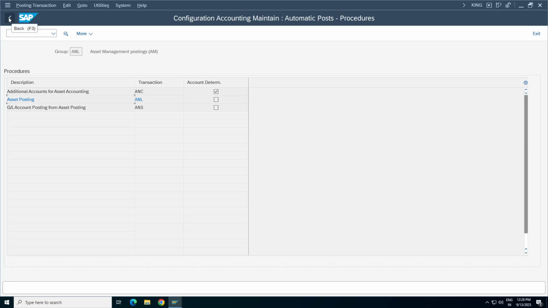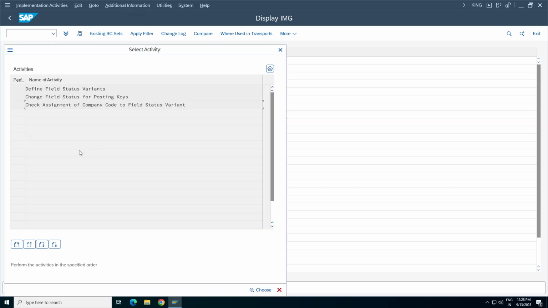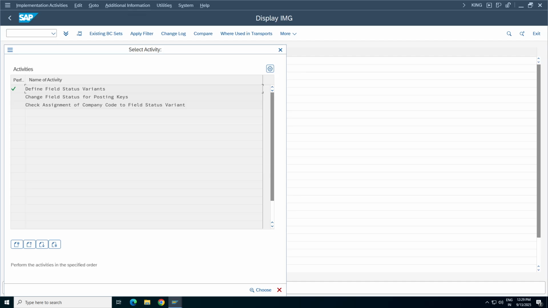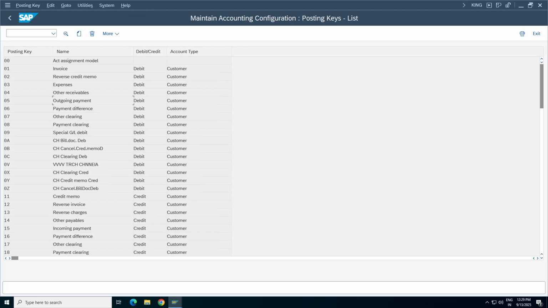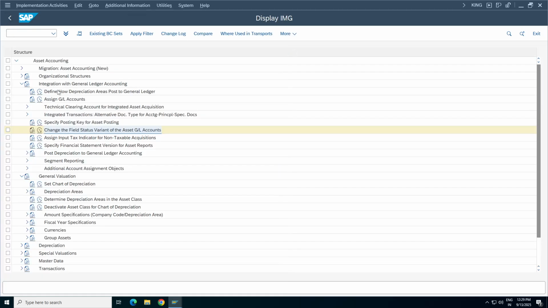These are not required, ignore it. Change the field status of the asset GL accounts. So here don't do any changes. If it is really throwing an error, then you can change it accordingly. Define field status variance. It will go to your respective OBC transaction, the earlier one we defined. I'm not going to do any changes now. We'll do it accordingly as per the business scenario. This is also the same posting keys transactions. So just remove this one.